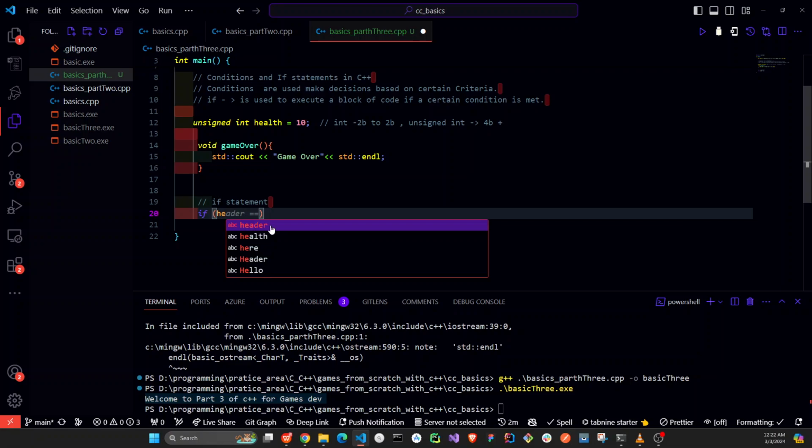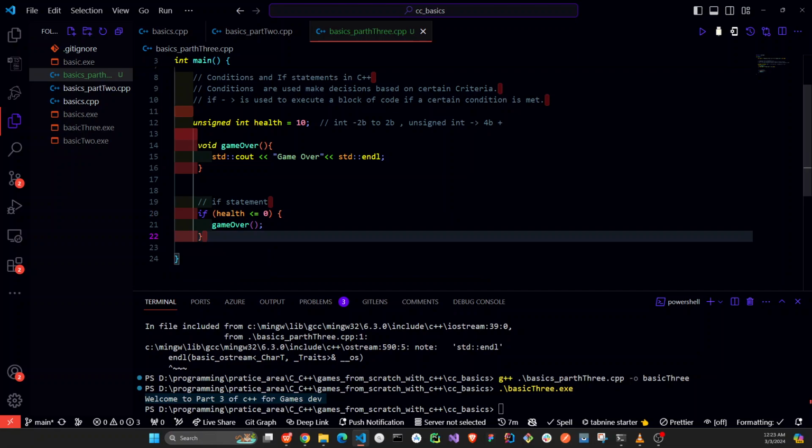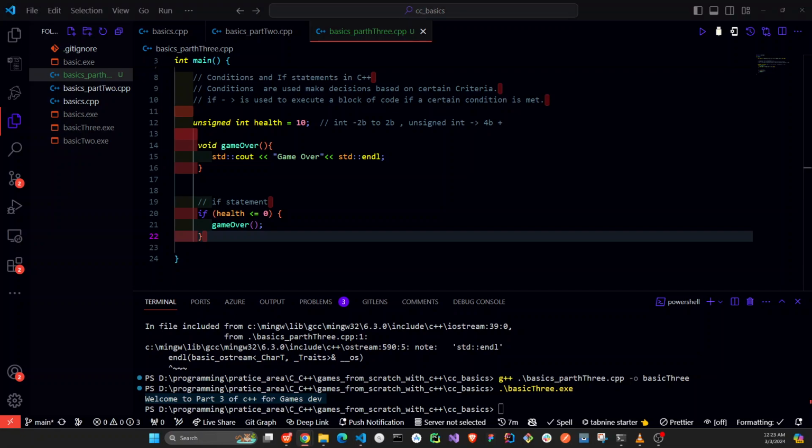So what this function is basically doing is checking: is the player health less than or equal to 0? Because when your health is less than 0, you shouldn't be alive again. So that's what we are basically doing here.